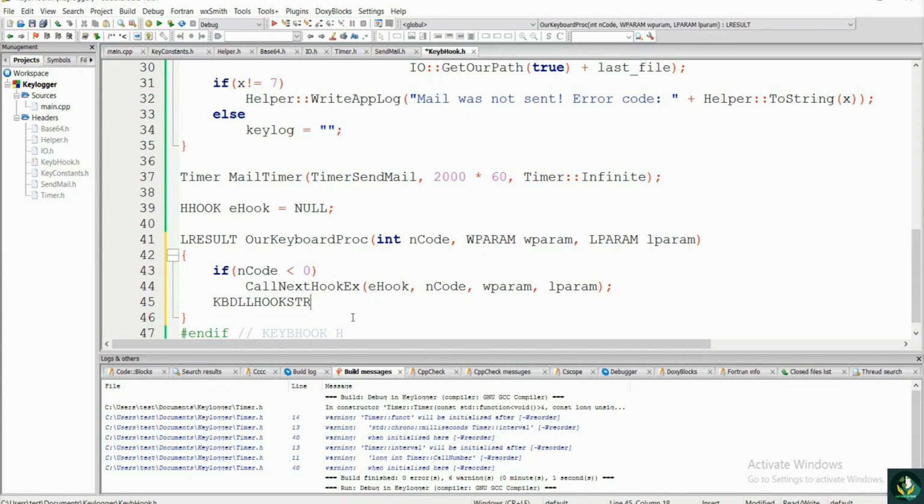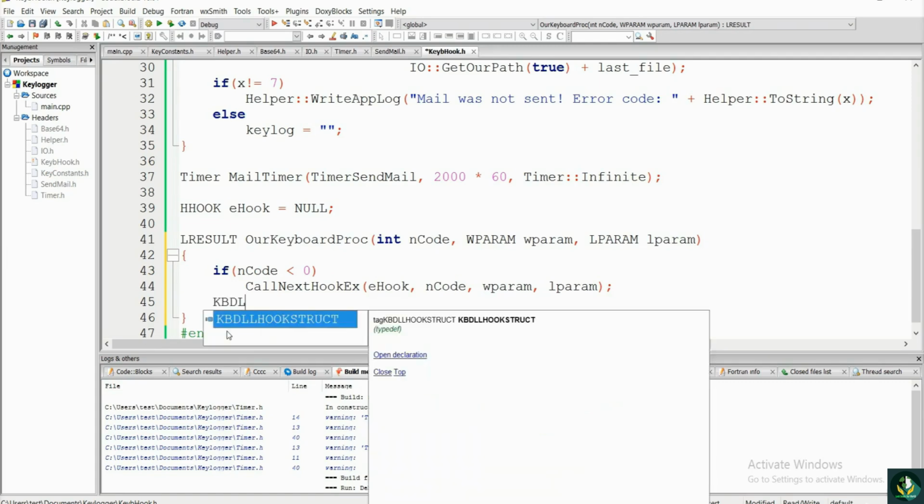The most important part in an application like this is the definition of the hook procedure. As is common in the Windows API, this function can have any name as long as it adheres to the appropriate function prototype. For instance, a procedure called KeyboardProc should look like this: LRESULT CALLBACK KeyboardProc(int nCode, WPARAM wParam, LPARAM lParam).